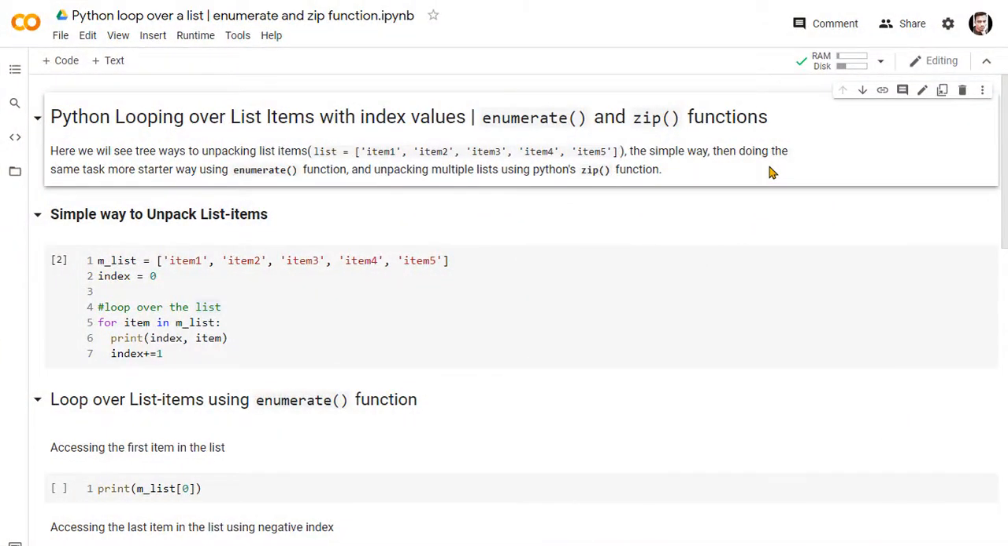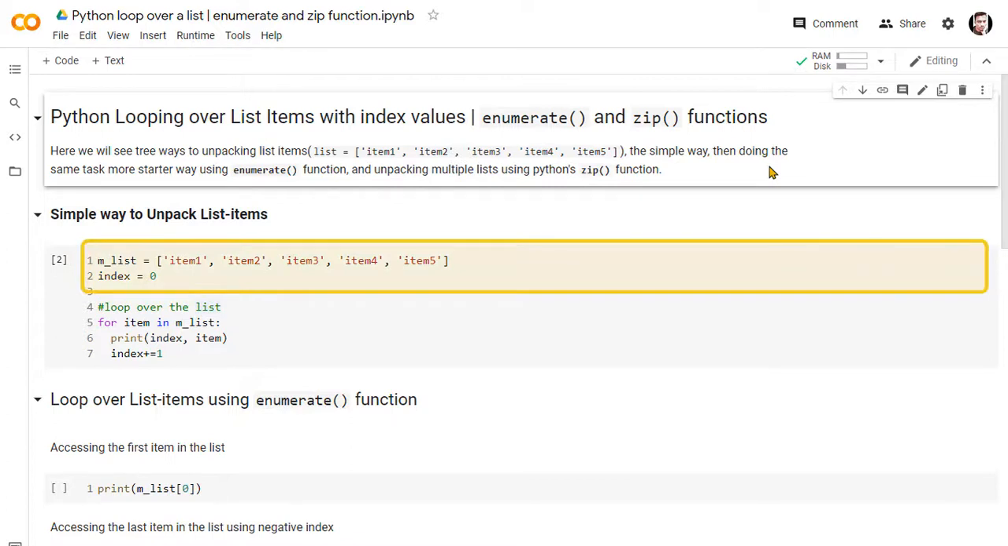Here, I am on my Jupyter notebook, provided by Google Colab, which I think is the easiest way to start coding Python. As we can see here, we have created a list, and we have some list items in it. We also have declared an index variable, and we initiated its value to 0. Now, let's loop over the list items.